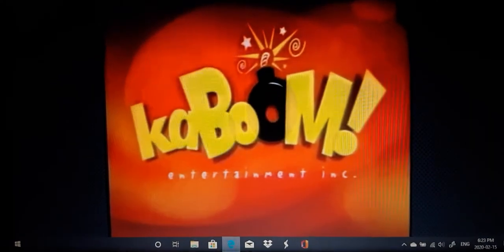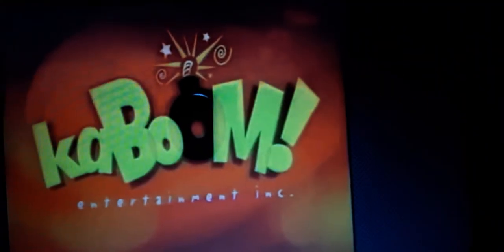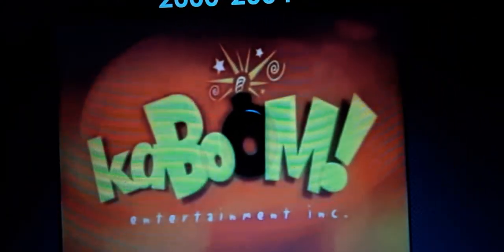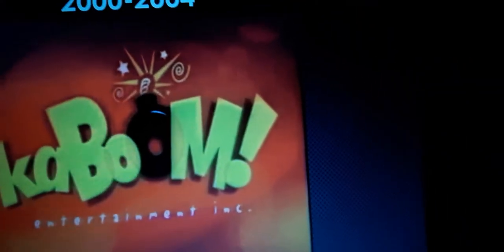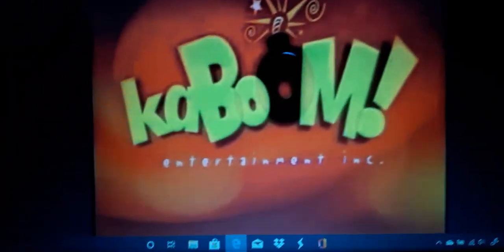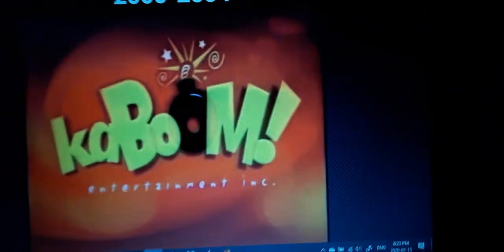2000 to 2004, this is currently their on-screen version. So, we have the word Kaboom and the exclamation point in yellow text with a black drop shadow. And over here on the bottom, we have the words Entertainment Inc. in white text. And over here, it's inside this red and orange background with some geometric shapes to reveal the effects of the bubbles.